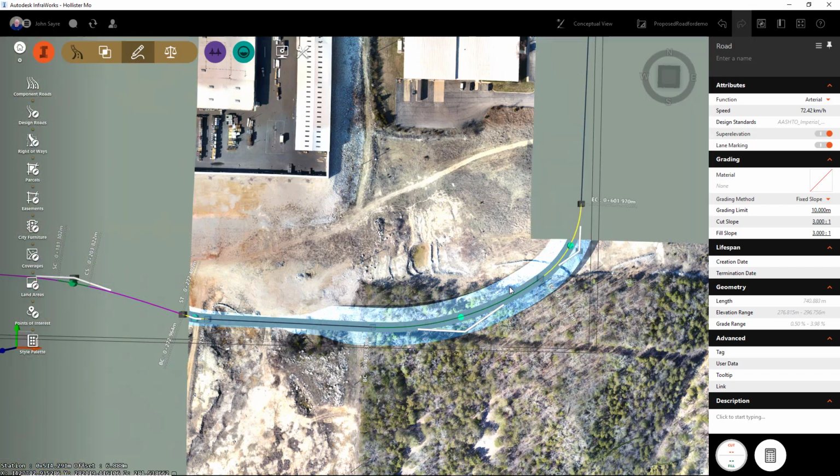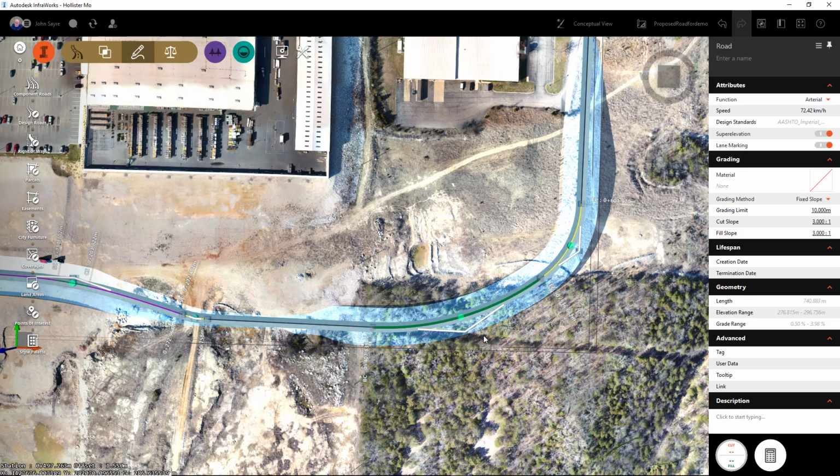Now again, we can adjust the lengths of these curves, and if they do overlap, it will not allow us to adjust it. All right, so I could select this one. I could make it 150 meters long, which would tighten it up a little bit, definitely changing the geometry of that curve. And we could go to the next one, and I could say maybe that one's 75.